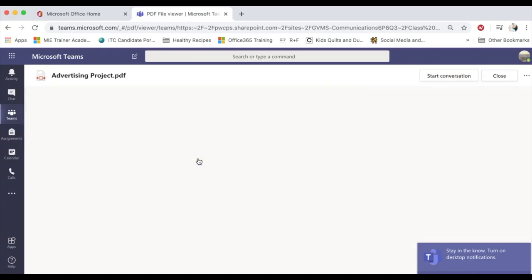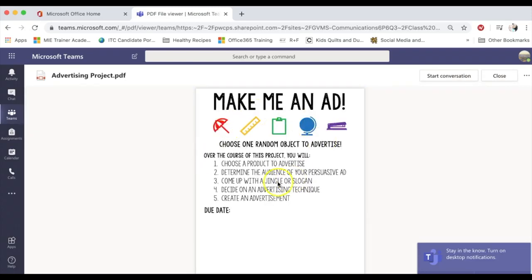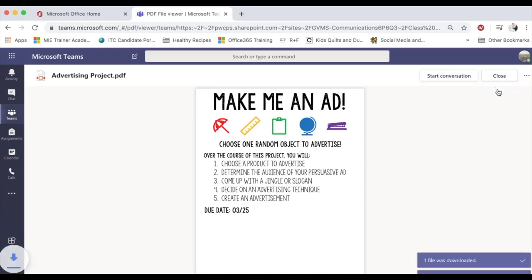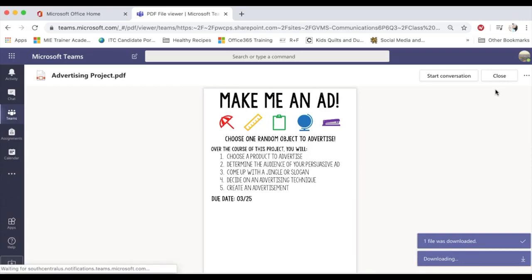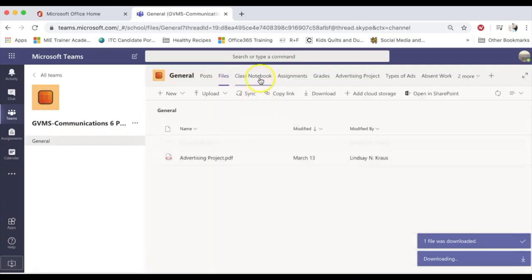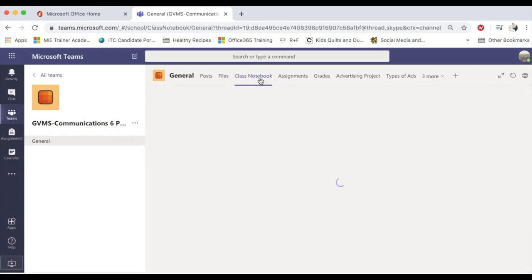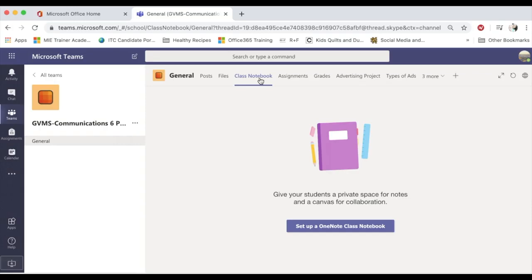But say you wanted to print it. If you click on it, you can also click on the 3 little dots at the top right-hand corner of the screen and click the download button, and that'll add it to your computer as well, so you can print it or keep it or whatever you'd like. So that's also really helpful. The class notebook is something that I actually don't have set up for this class, but if your teacher does, it's like a digital notebook.